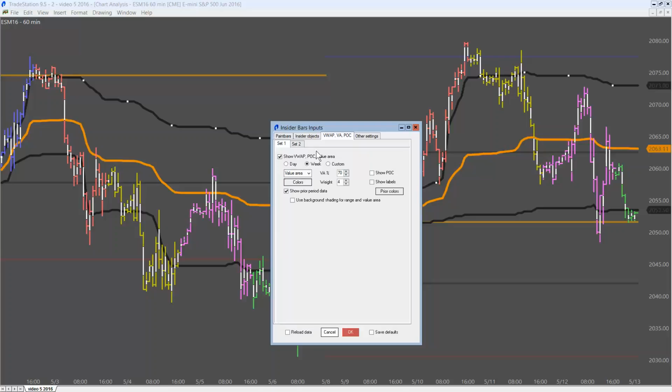So, what if you want the VWAP or value area for the last 10 minutes or 15 minutes or 30 minutes or whatever? You can do that to a certain extent with the bar statistics on a higher bar, but this gives you another option. If you're on a 1-minute chart and you want to know what happened over the last 10 minutes, you can do that.